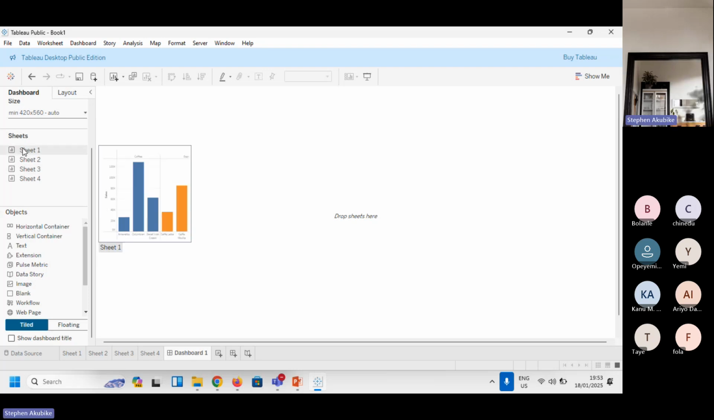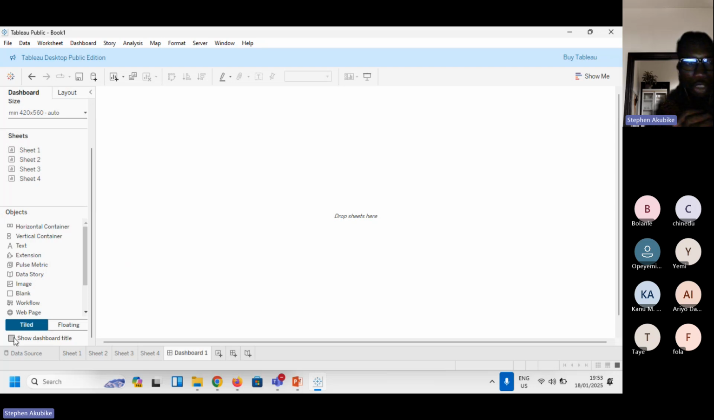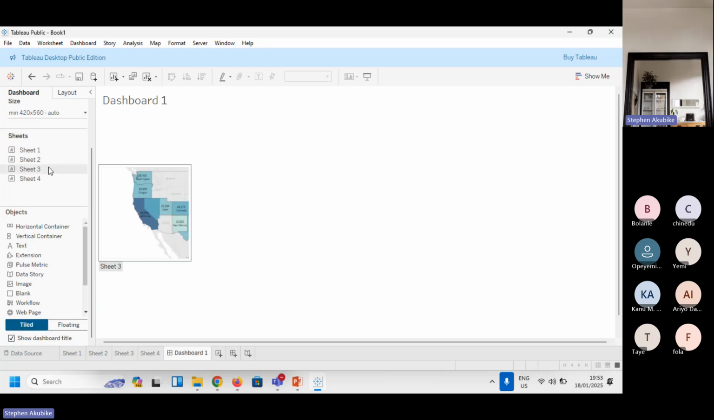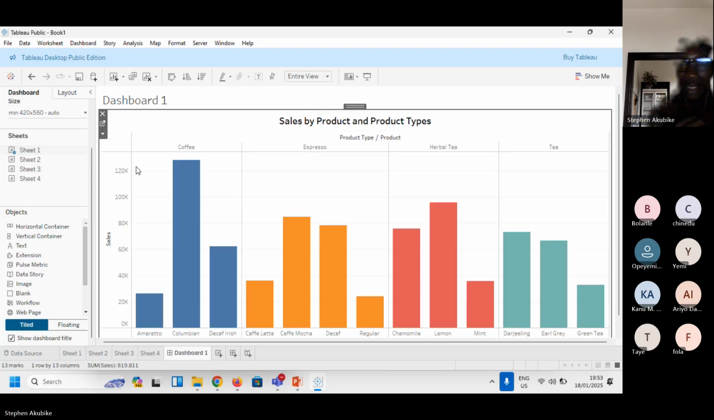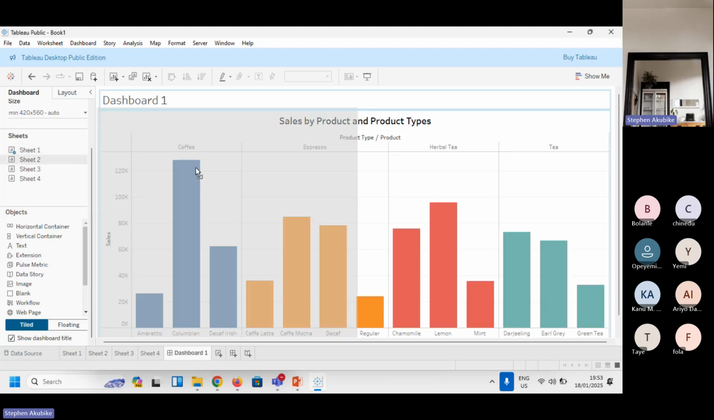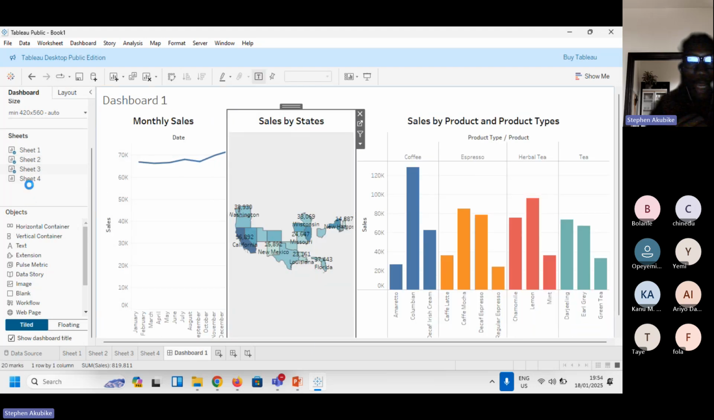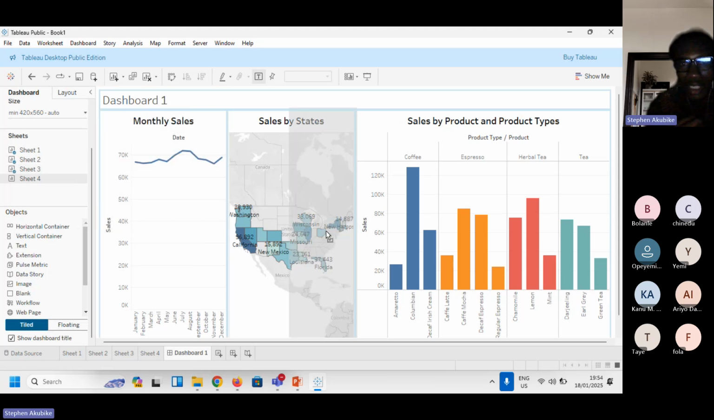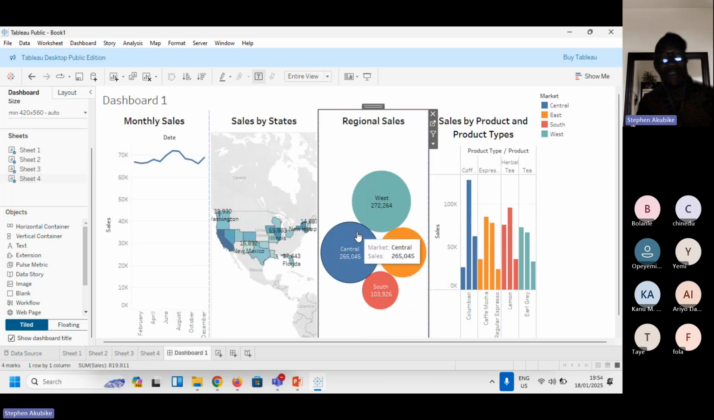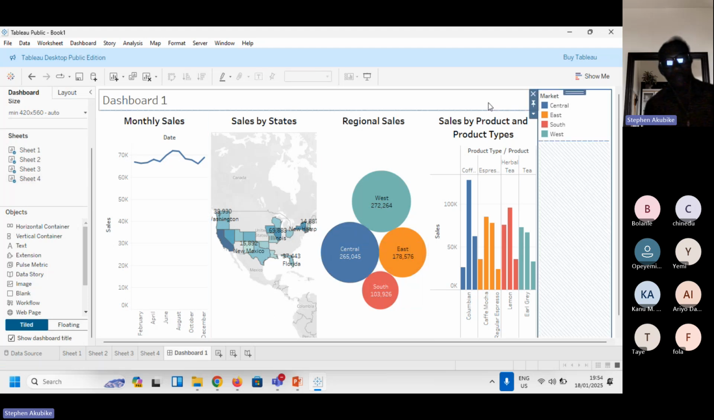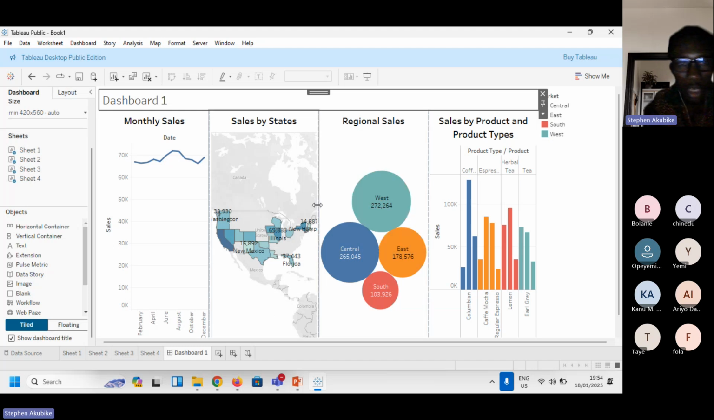Now, this is what I'm going to have. So these are what I have created: 1, 2, 3, 4. So what you need to do to create a dashboard, show dashboard title. Click on this, drag. Click on this, drag. Click on this, drag. Click on this, drag. So we have all of them here, but if I give you this as a dashboard, you won't be happy with me.